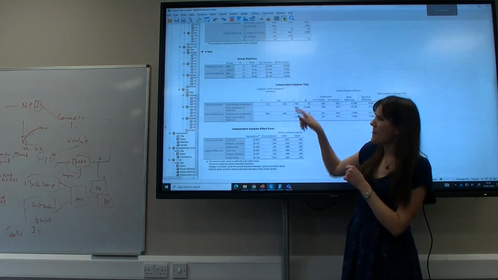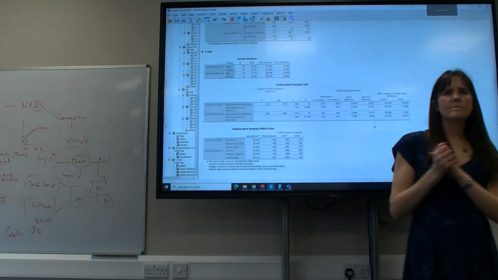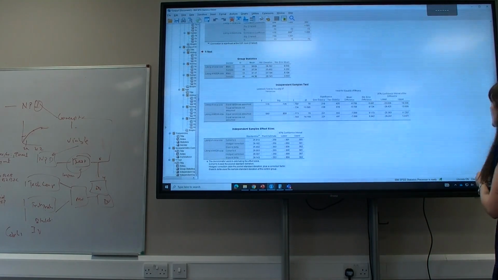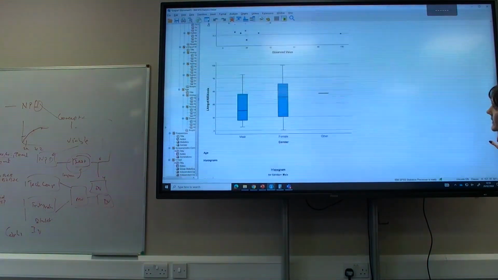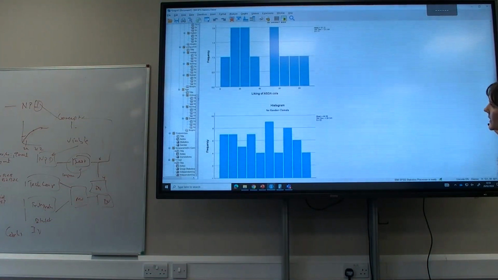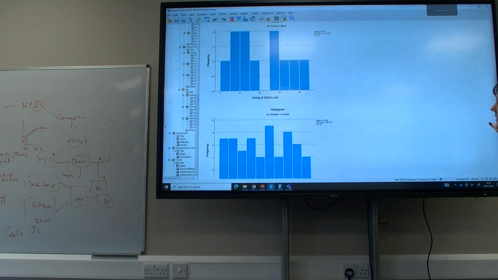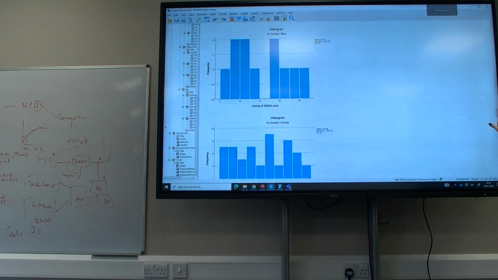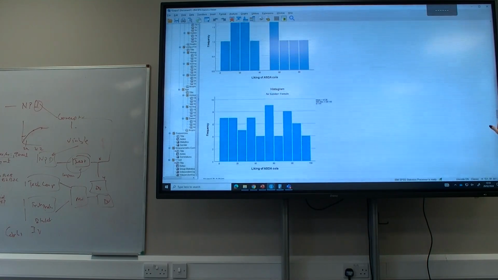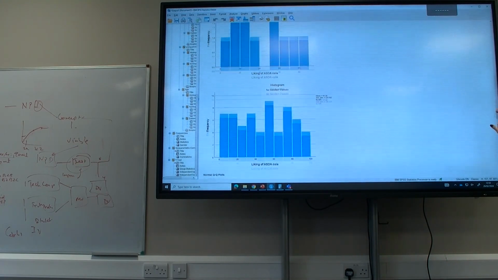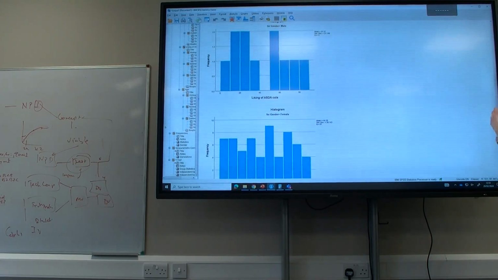So I have a question then. Is there any way that we can see the histogram, like the shape of it? Yes, we already asked for it. So here, if you scroll up in your data, that's liking Asda Cola for males, and that's liking Asda Cola for females. And then above that, I should have the Coca-Cola ones as well.